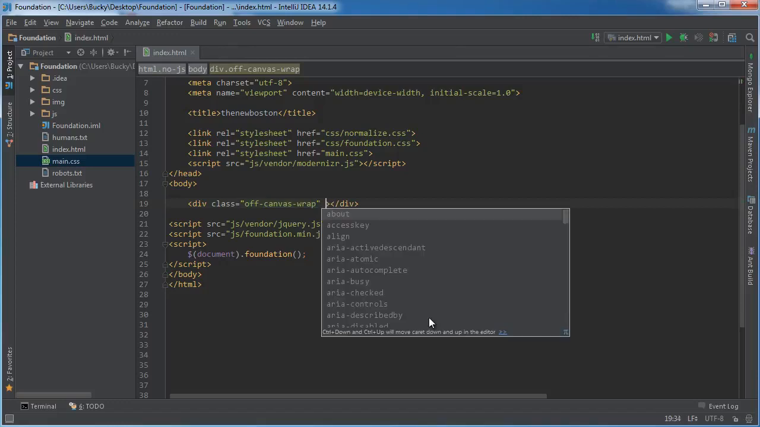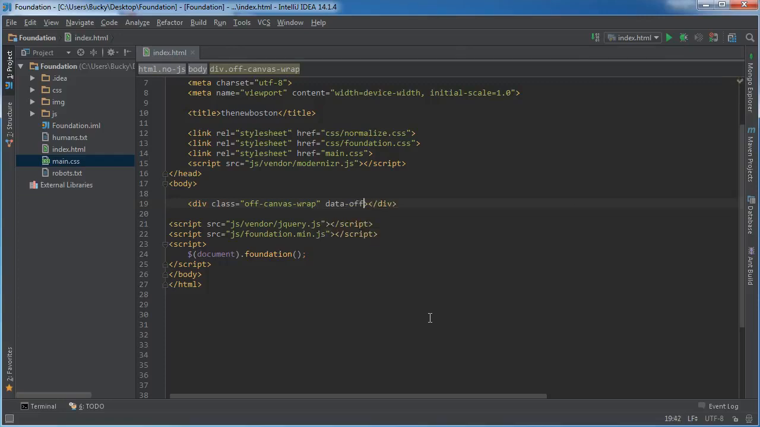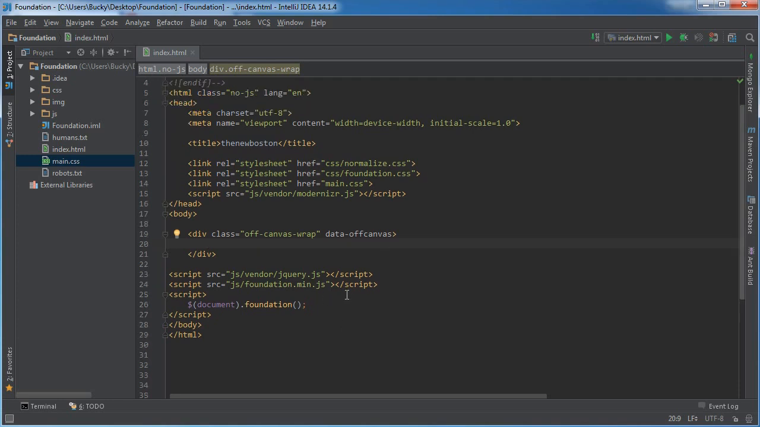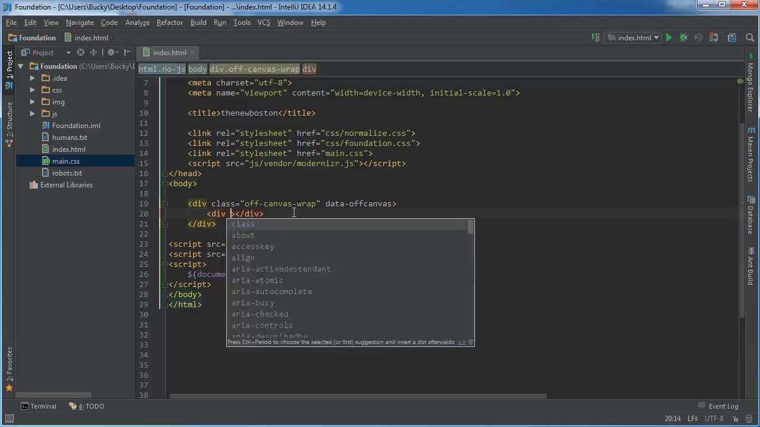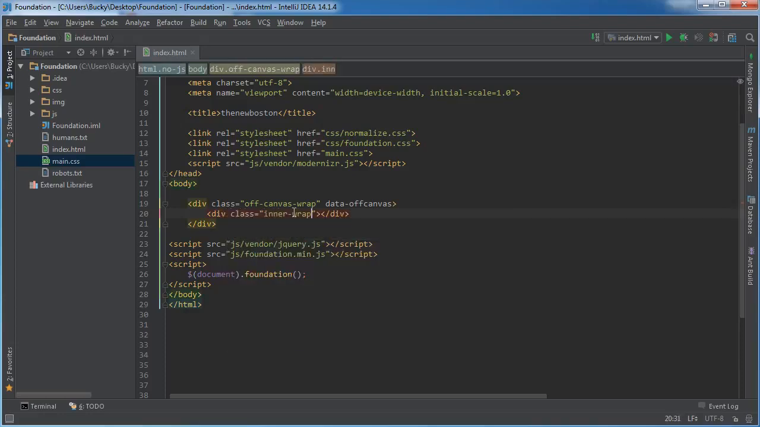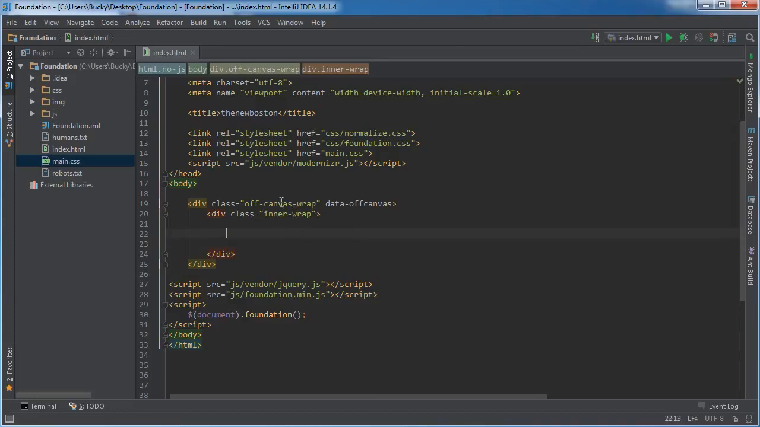Now the only other thing that we need to add in here is data-offcanvas. So this says that we want to make a layout in Foundation and it's going to have an off-canvas side menu. Now inside here, actually you might want to add it like this. So div class inner-wrap. Now inside here is pretty much where we're going to be putting all of our stuff, the menu, the main content, everything. So anytime you make one of these menus, this is your starting point right here.